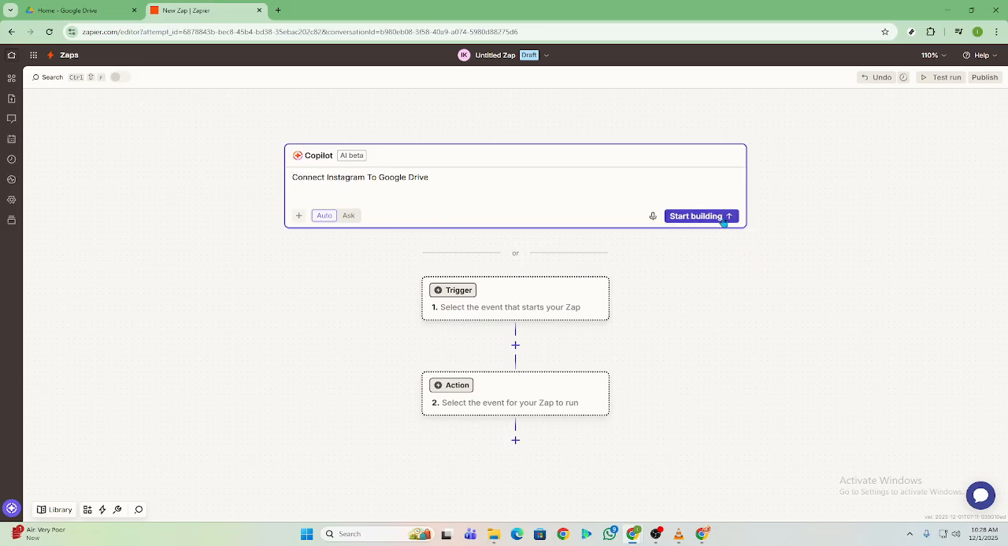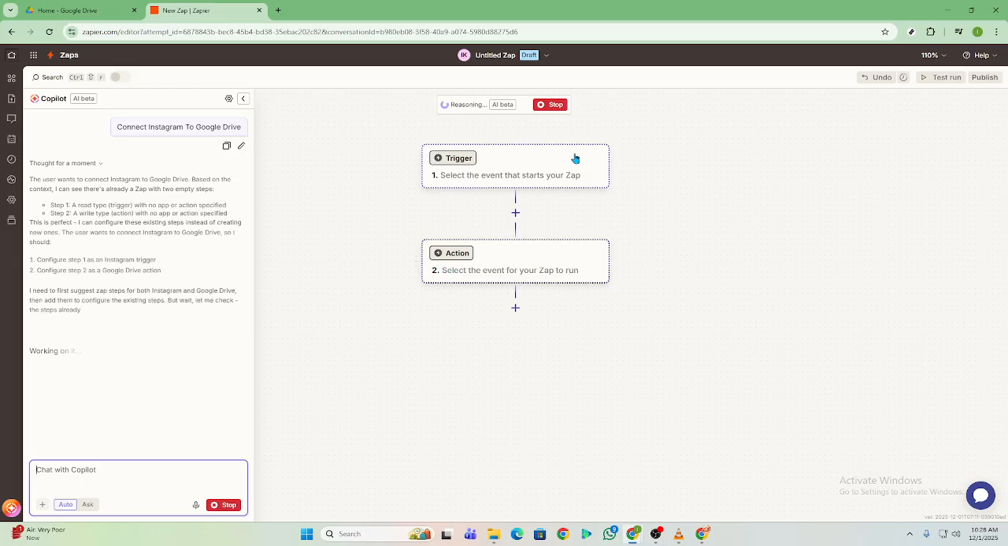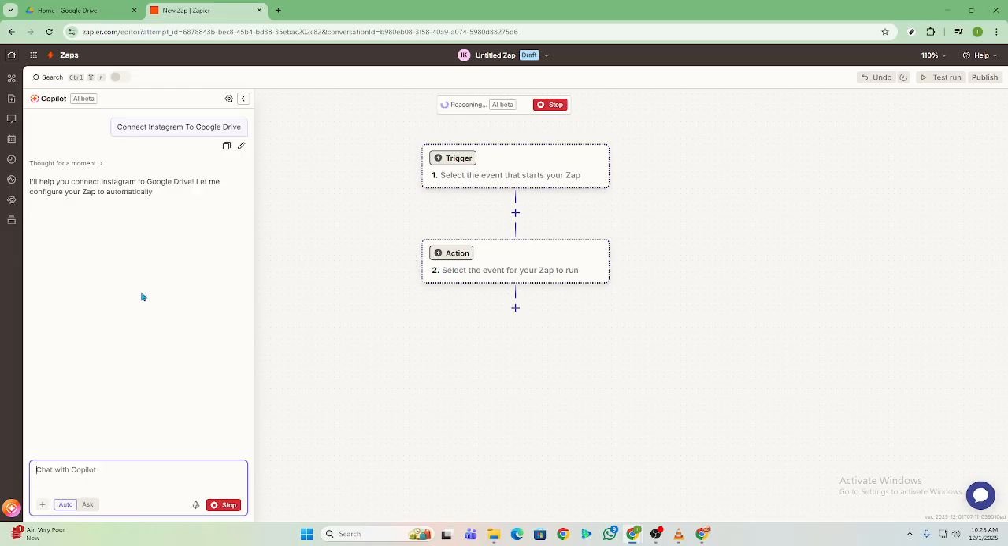Next step, choose your Instagram trigger. A trigger is basically what starts the automation, so you can pick something like new photo posted, new story, or new reel. Whatever you choose is what's going to be saved to Google Drive automatically.